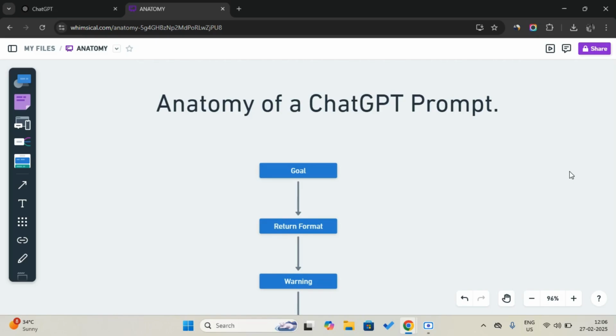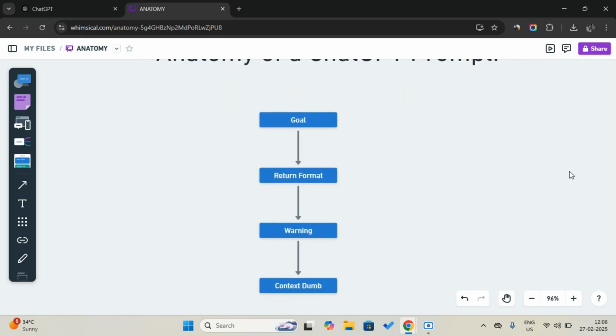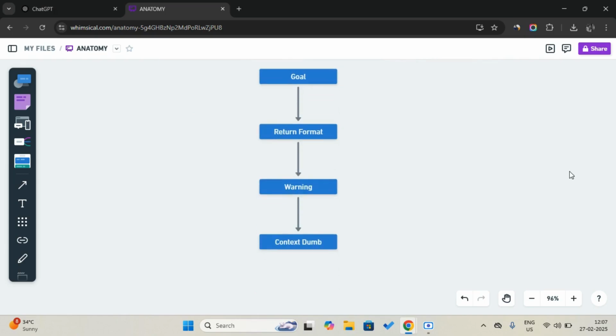There are four structures you need to remember. First goal, second return format, third warning, and fourth context dump. This is the structure you need to follow when creating a prompt. Okay, let's explain in depth.